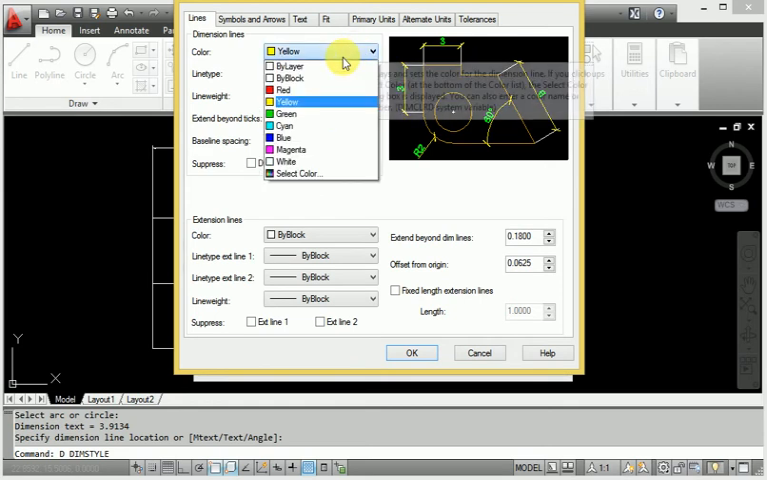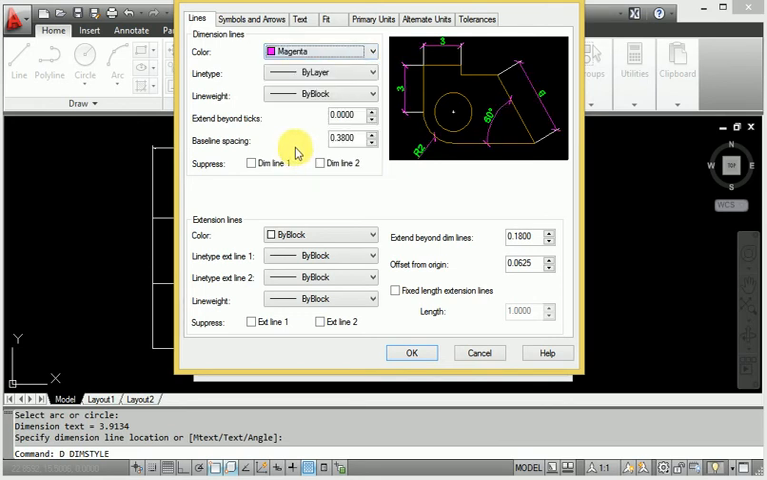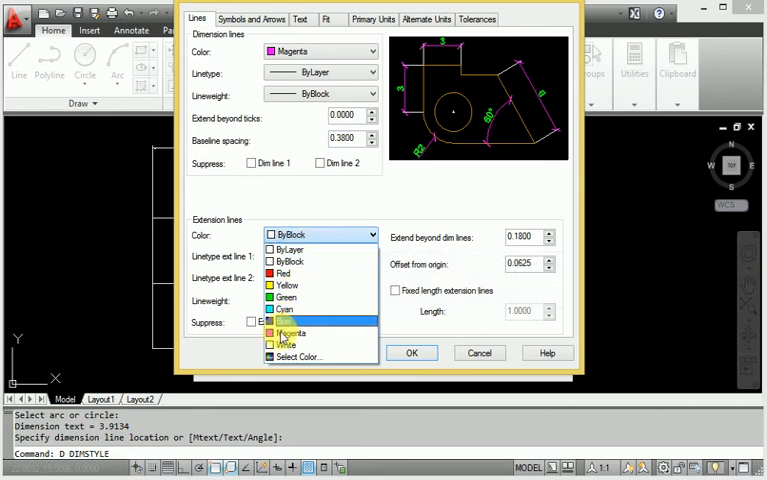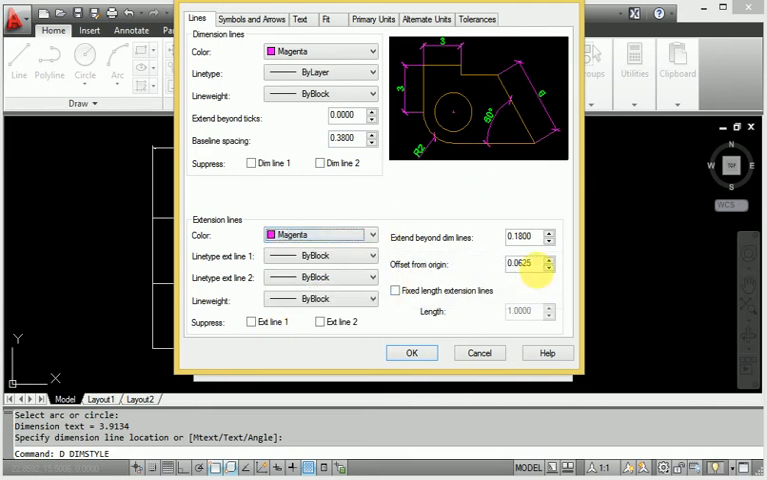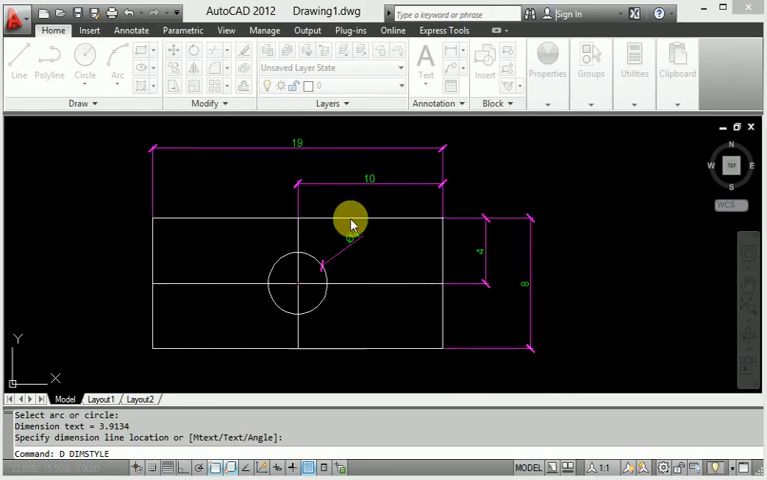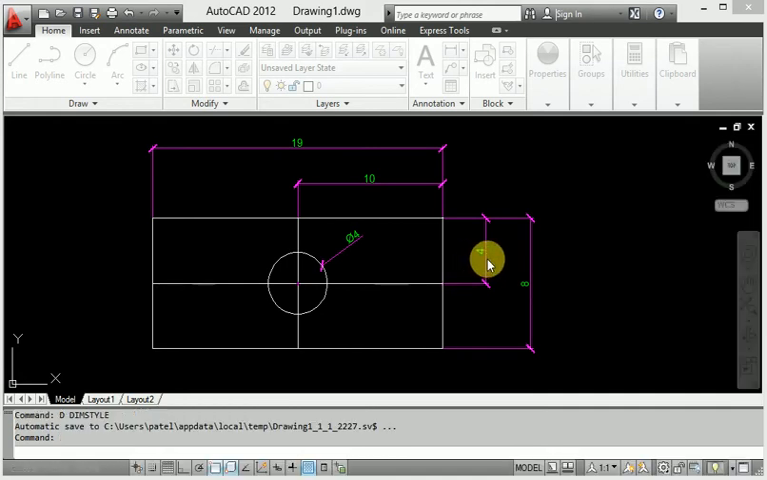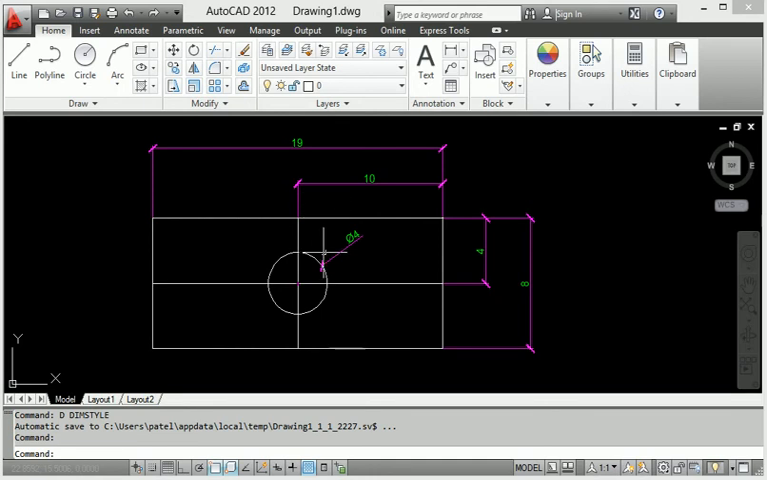Then again this is the line color, whatever color you want here. And if you want the extension line to also change color, when you go to this. Then after go to OK, and current set, then close. So look at this, we increased our dimension value. But I show you this area.